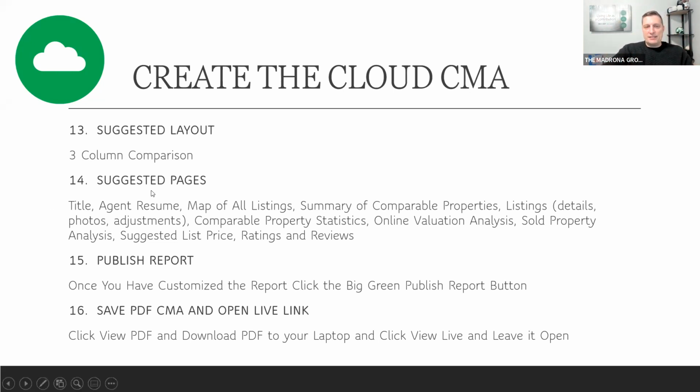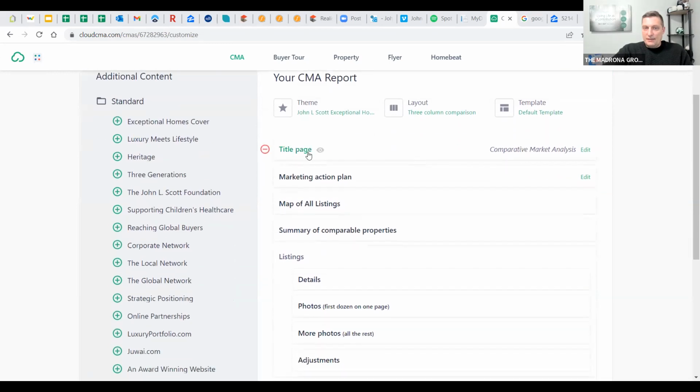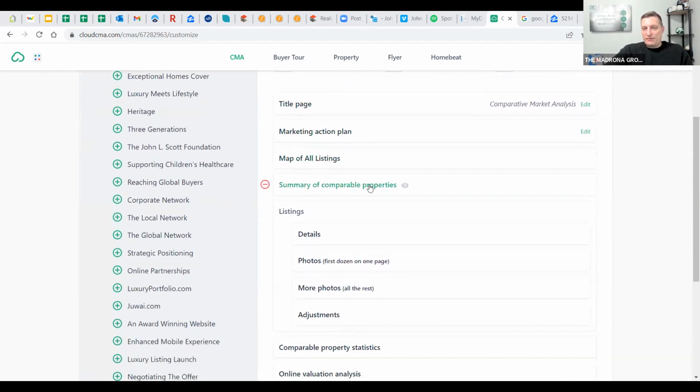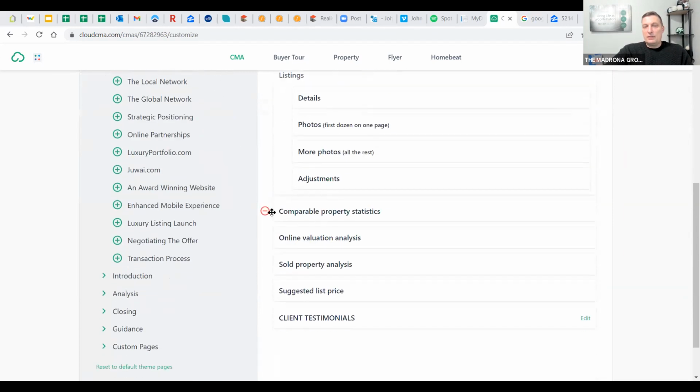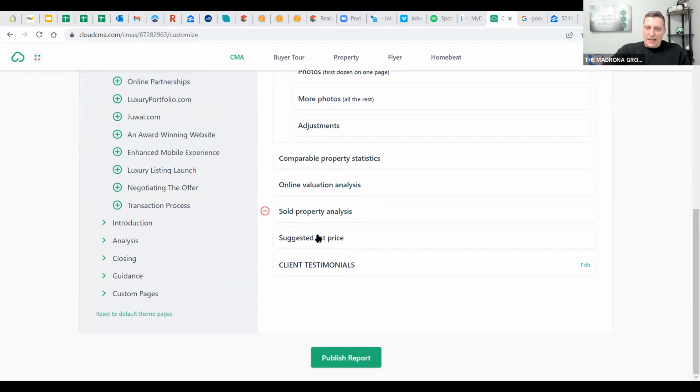And then the suggested pages, this is just me suggesting them. I use a title page, the agent resume, map of all listings, summary. And actually, let me show you on the Cloud CMA itself. Okay, so theme, John Scott, exceptional, 3-column comparison. And then the title page. I have a custom marketing action plan, but map of all listings, summary of comparable properties, the listings themselves, comparable property statistics, the online valuation analysis. This is actually a really neat little thing that they throw in to show you how inaccurate Zillow is oftentimes. A sold property analysis and the suggested list price, and then your client testimonials or your reviews, okay?